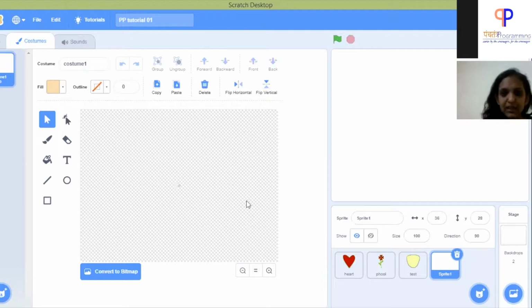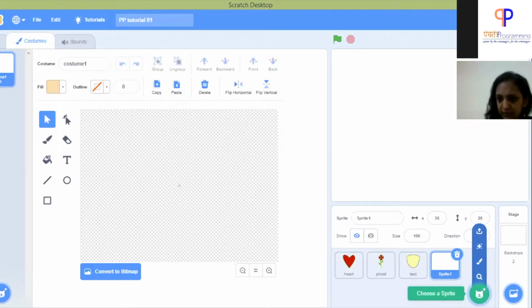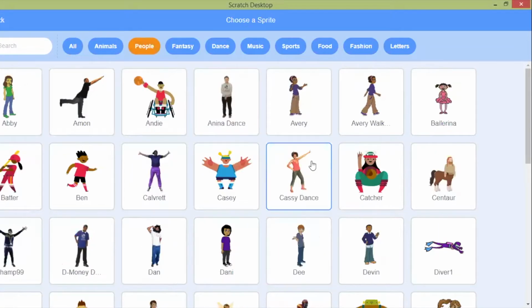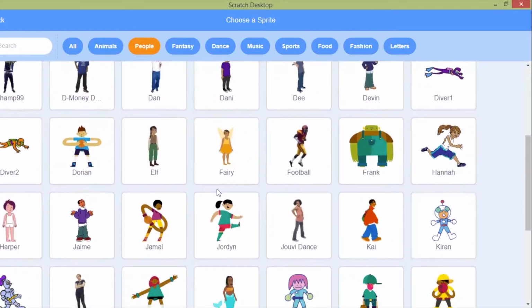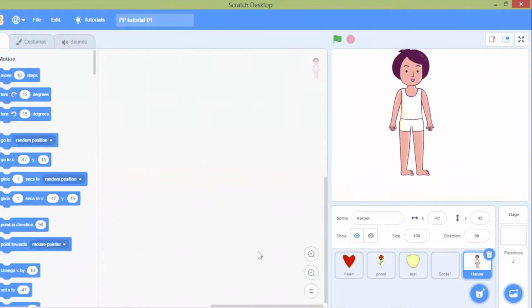Let's see what happens. So today I thought let's use one of Scratch's characters as a base and then add our own touches and make it our own girl or something like that, right? So let's go to the library. Remember, choose a sprite, people, and all the other characters have clothes and things like that. So I'm thinking let's start with this Harper character.